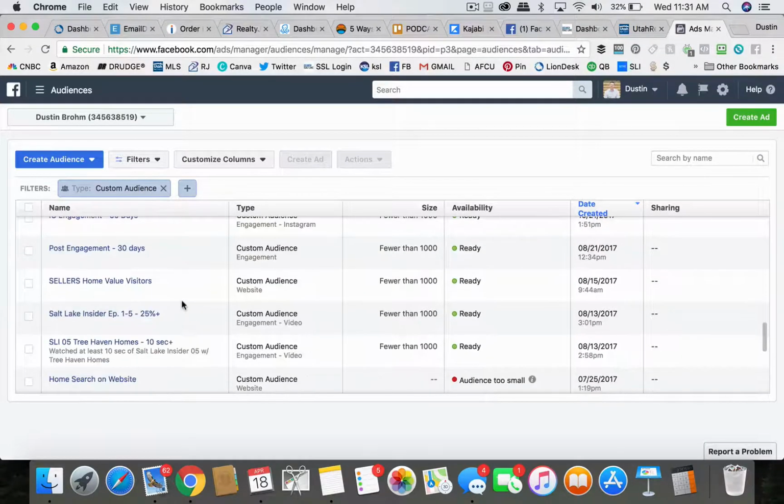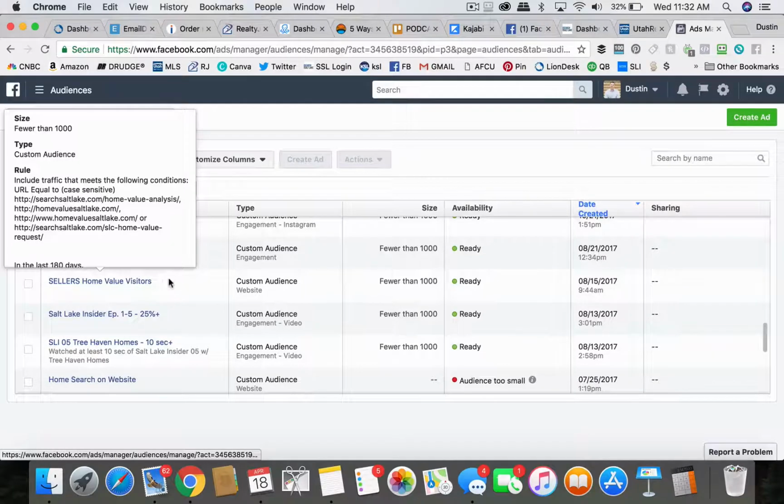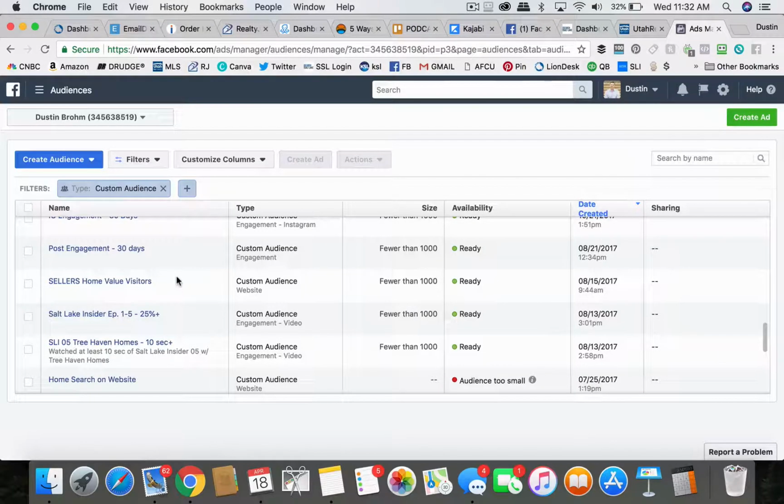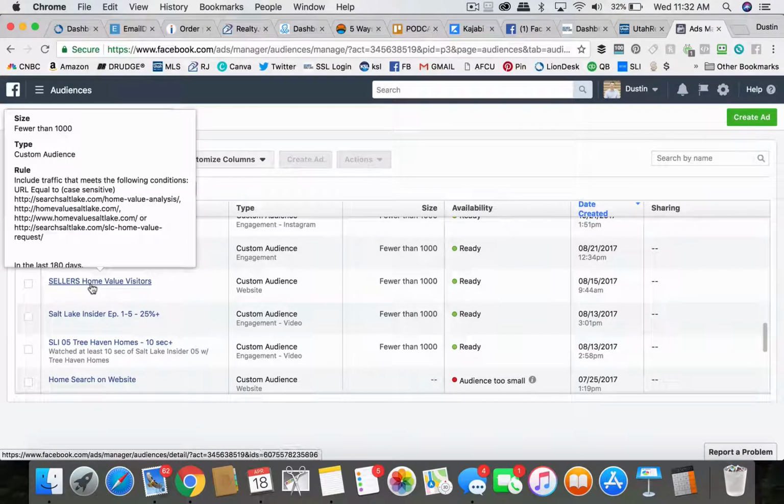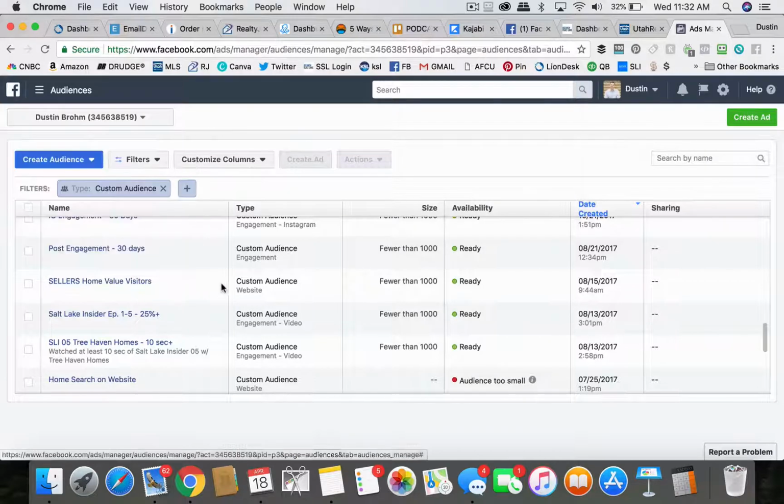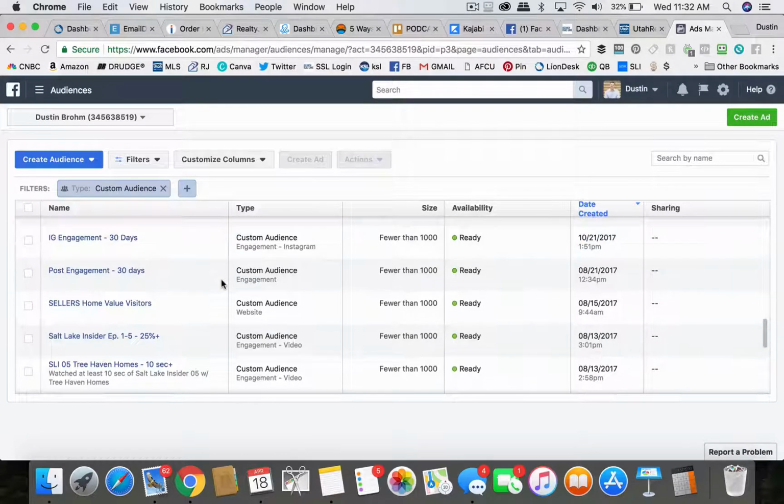You can also do home value visitors. So people who have visited your home value request page, any single page, or it could be more than one. You could have 20 different pages. You could set up a custom audience for anyone who visits a particular URL, or maybe it's 10 different URLs. But that way I know every single person who visited my home value request page, I can send them a seller related ad.